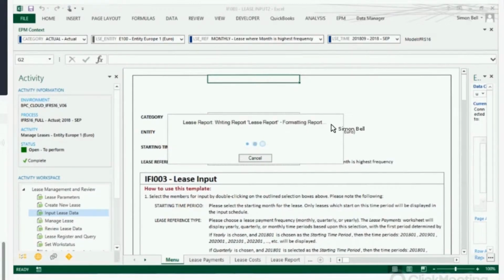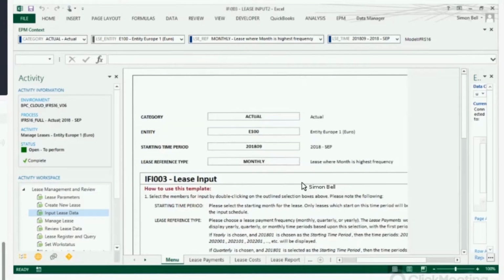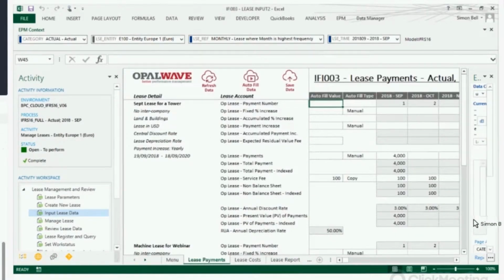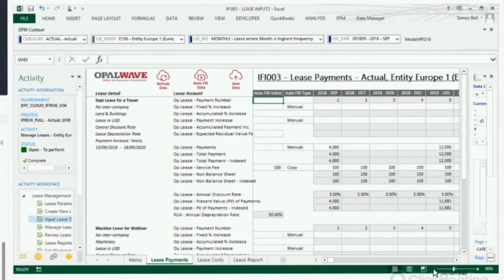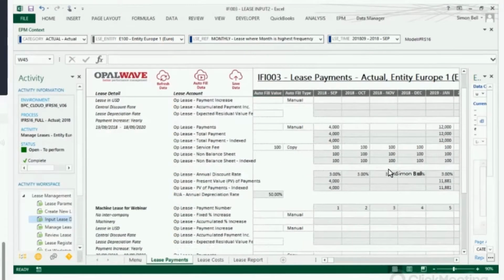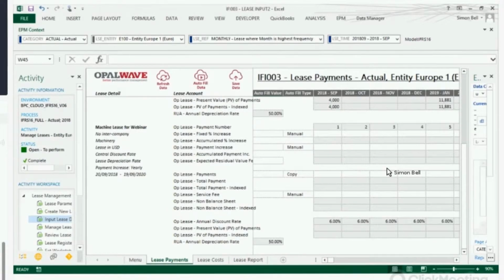So we should see that in just a moment as it's completed building the reports in this template. I'll just zoom out a little bit so we can see more information on the screen. I can see that I do have a lease that runs from the 19th of September this year for a couple of years in land and buildings. Again, it was in US dollars, and it already has some payment information in it, and we can see that's already been submitted.